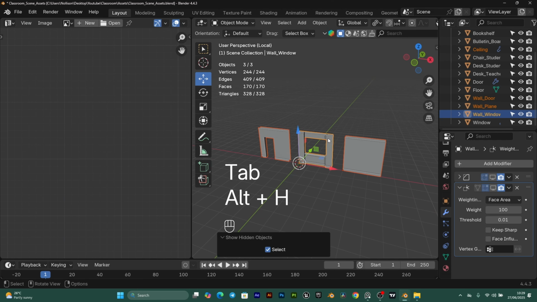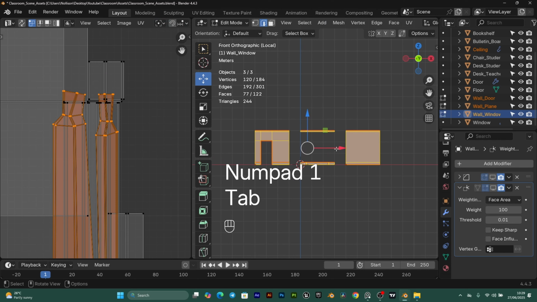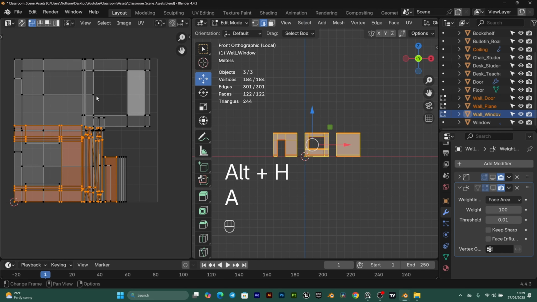Now I'm going to unhide all my walls, and for the walls now I'm going to select all of them together and make sure everything is unhidden. I'm going to pack all of them as one.